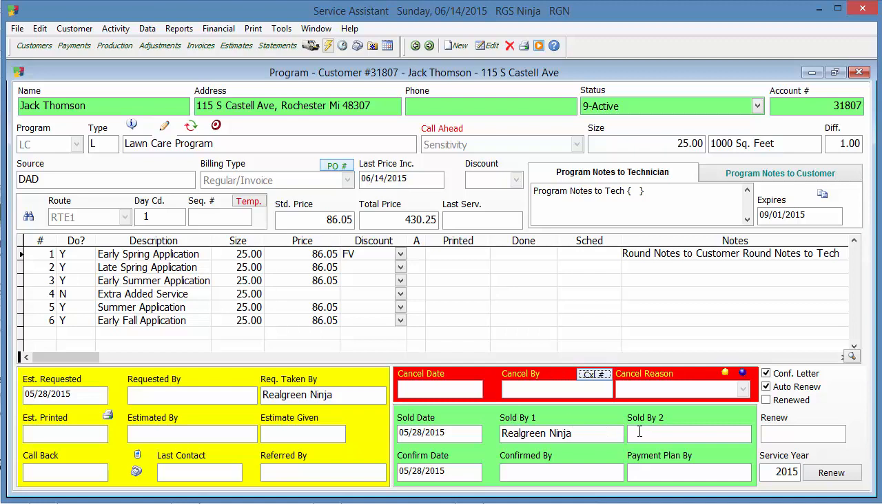Now, as far as the salesperson, that's the sold by one and sold by two. If you generate a sales report and you have multiple salespeople in there, they'll get half credit for that sale. So, for example, if the total was a $500 job, salesperson 1 right now would get $500 credit on that report. If you have salesperson 1 and 2, they'd each get $250 worth of credit towards their numbers.